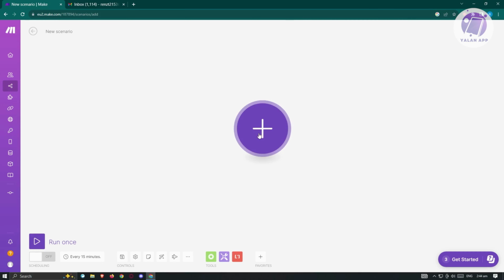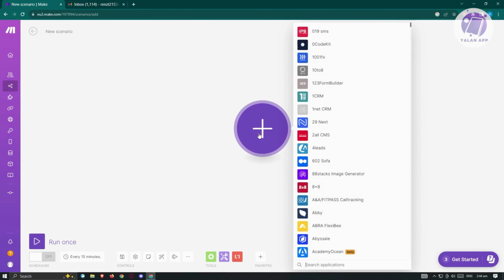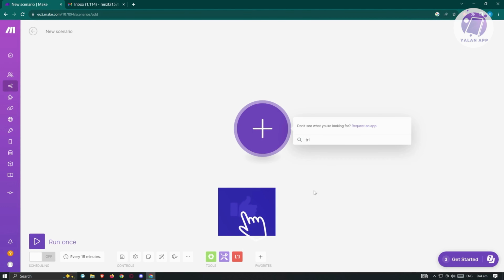So in this case, let's go ahead and add a trigger here. Now there's a lot of applications here. Like for example, if we're going to search for Trello, you'll be able to see an option here.